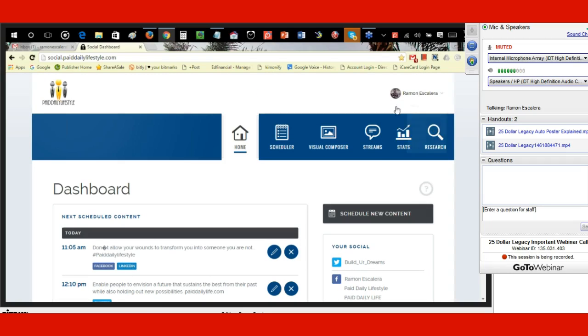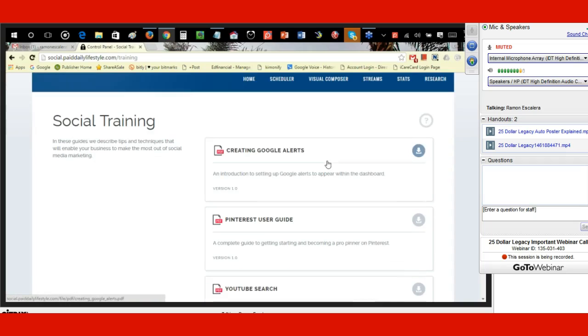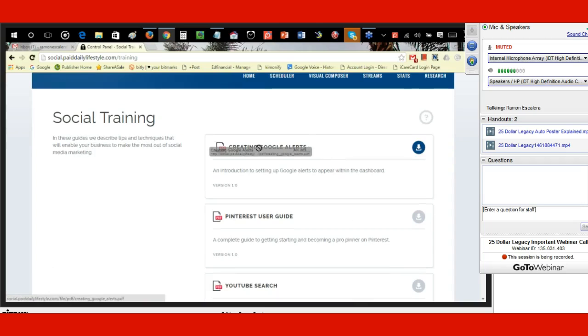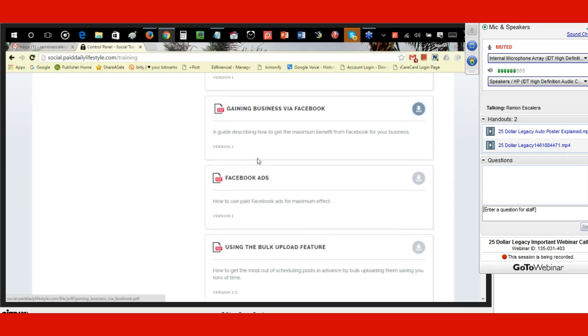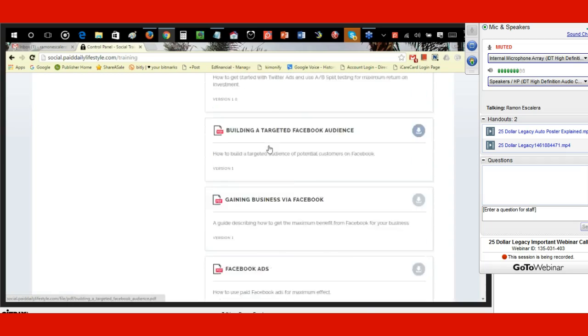In here you have your settings, your social training, those PDFs that I was talking about in a previous training. I still haven't added them yet to the system, but they will be there. But they're also here as well. So if you click on social training, you'll get access to this. Creating Google Alerts. These are the PDFs that I was going to add inside of the legacy, but they're also here as well. So these are all of them that I was going to post. I think there's about 8 or 12 of them.